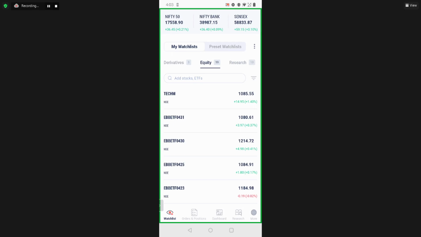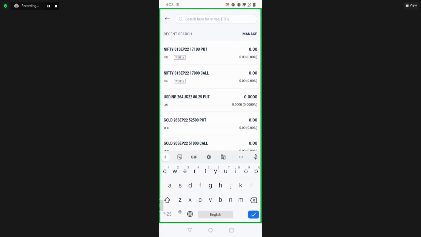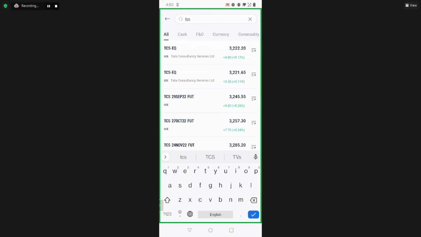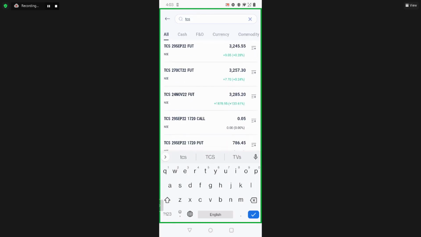Let me show you how you can add a particular stock in the watchlist. My watchlist name here on top, you can see, is equity. And beside that, we show how many stocks are present in this watchlist, which you have added. So I click on the search icon here, which says add stocks, ETFs. Click over here and here comes the search bar. You can search for a particular stock. The stock for which you are searching, the listing gets available here.